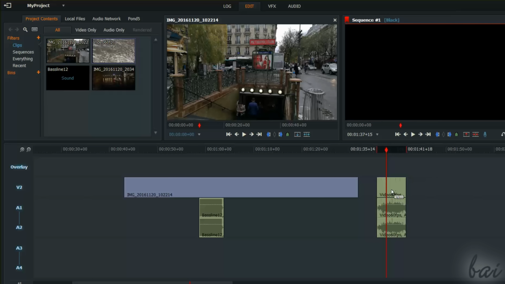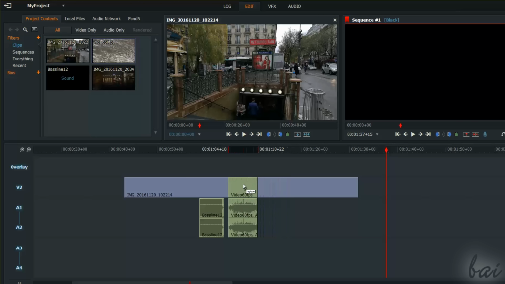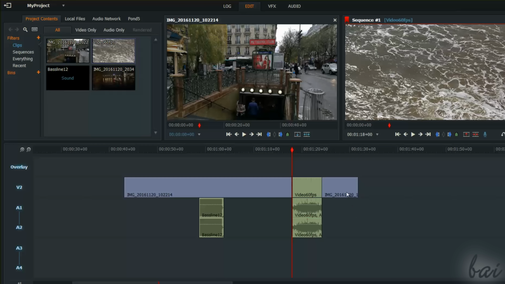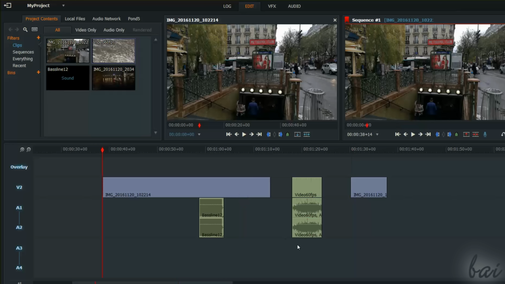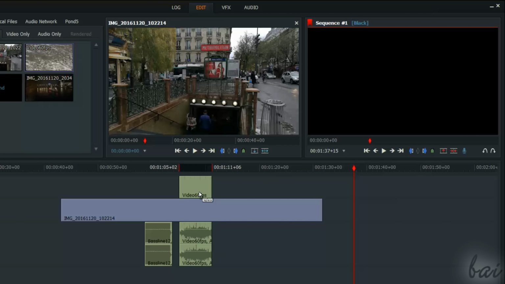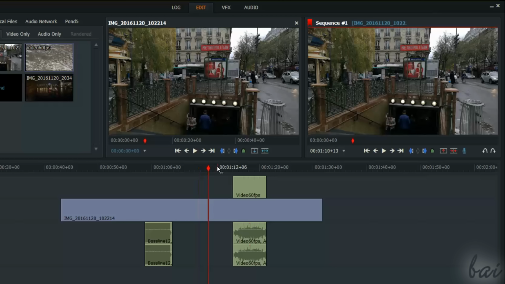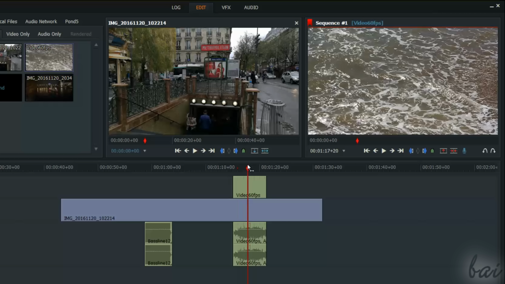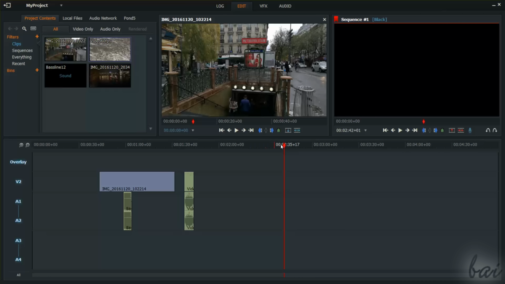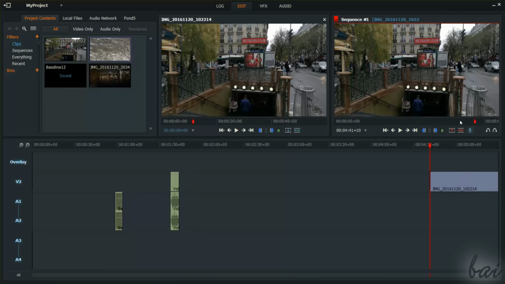Pay attention when you overlap clips. If you do so on the same track, the new one will replace part of the older one. If clips are overlapped on different video tracks, the clip on the upper track is shown first in order. By default, the timeline lasts 5 minutes, but you can extend it by moving a clip over it.